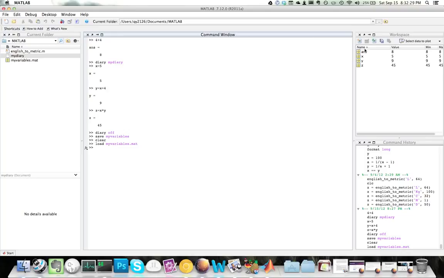Saving variables and loading them can be useful if you want to transfer variables between computers, or if you want to keep track of your workspace at a particular point in time.